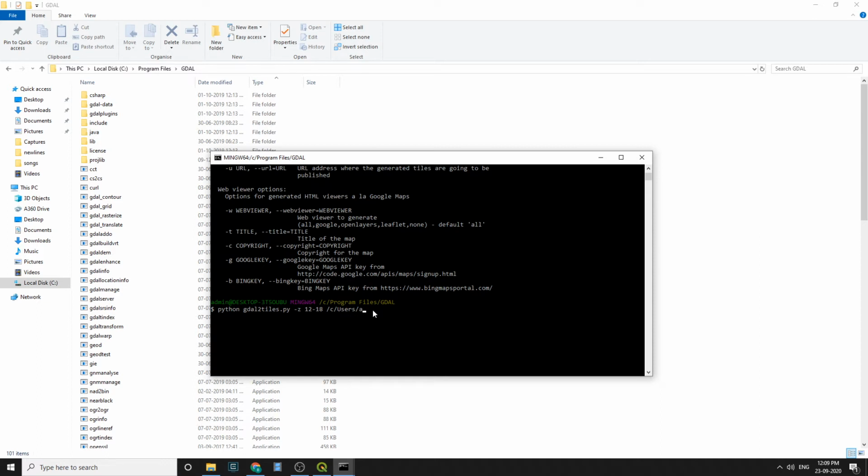In my case, folder path is in download folder, and this is in TIFF format. This is the input raster, and I will save the tiles into a specific folder in download itself. Just navigate into download folder and in test I want to save all the tiles into all the tiles. Just hit enter. It will take a few minutes, and all the tiles along with the web browser template will be available there.